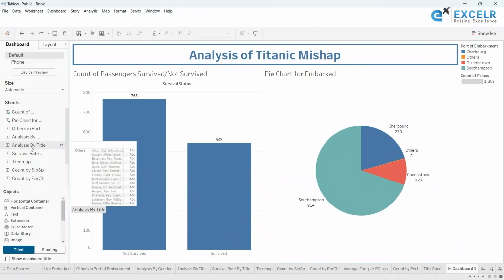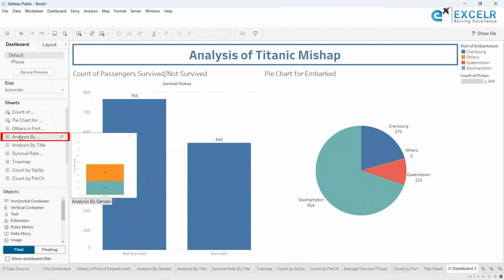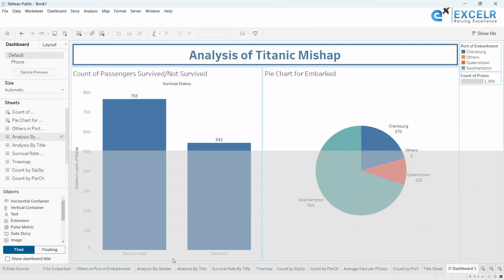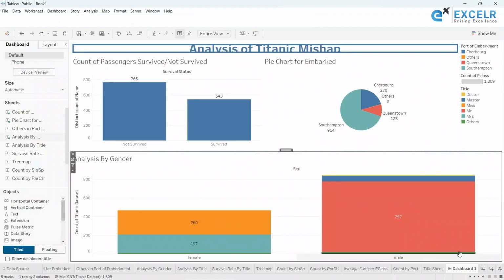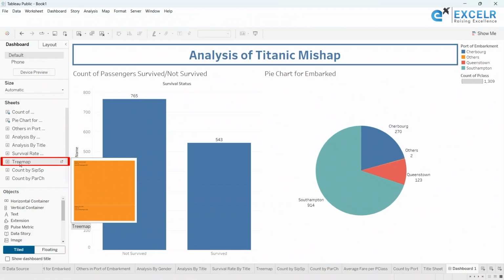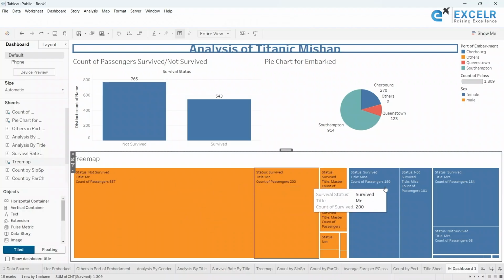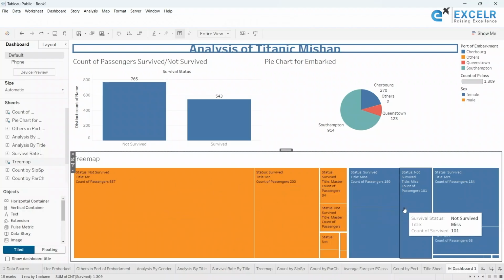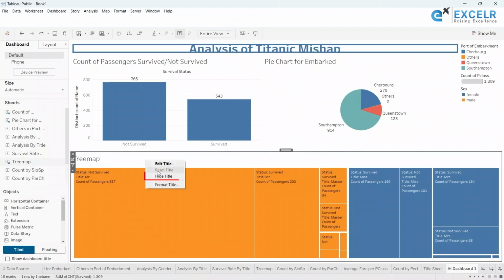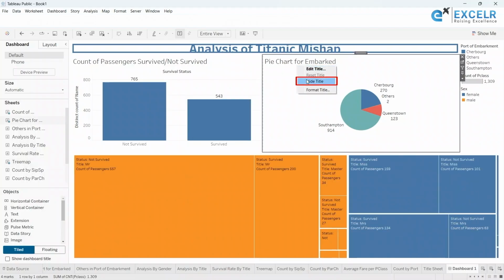So, next I would like to show the analysis by the gender. So, here we are seeing the analysis by gender and also by the title. So, instead of showing a bar chart, I can go ahead and show my tree map. So, I will remove this and add my tree map, wherein not only am I able to see the gender, but I am able to see the title as well and the breakdown based on the gender. So, we will hide the title for this as well as for the pie chart.